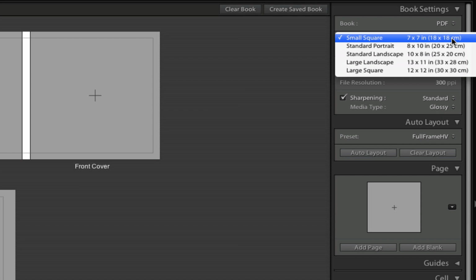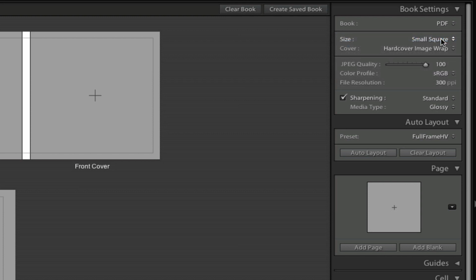In terms of the PDF, it really doesn't make a huge difference what you're choosing here, other than the fact that you may prefer a portrait or a landscape mode. For this book, I'm just going to go with a small square. I have a variety of horizontal and vertical images, so I think that the square format will help me to showcase the images regardless of what the orientation is.